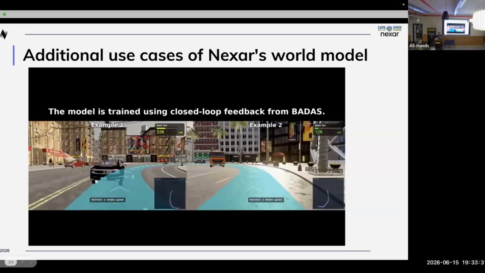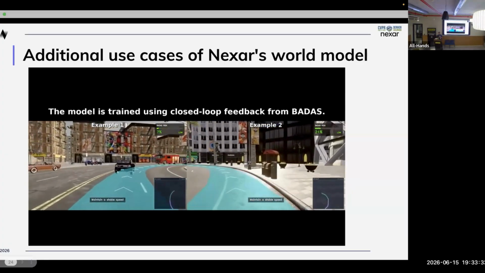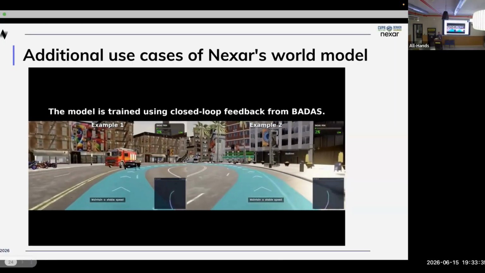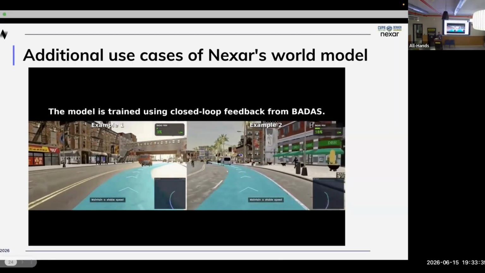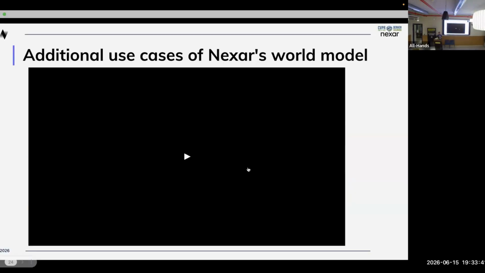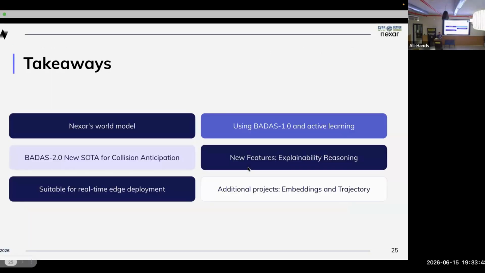The last example is for CARLA, and this example is closed loop. Closed loop means that the model decides what the position of the car will be at T+1. And we can see that even in closed loop, the model holds up without dedicated fine-tuning for that.